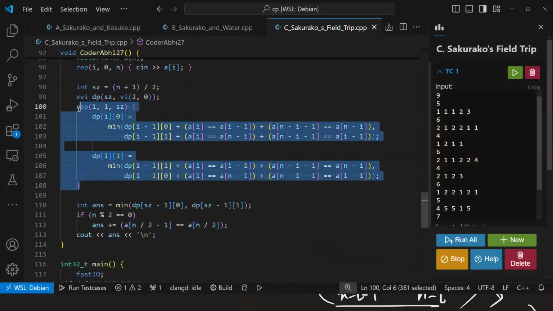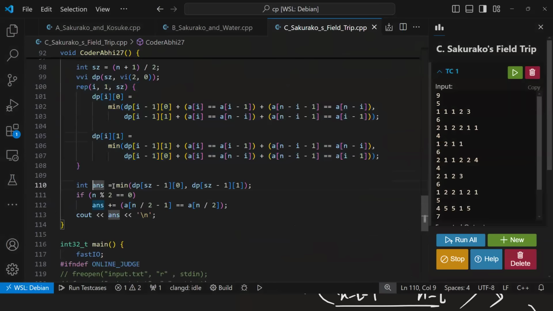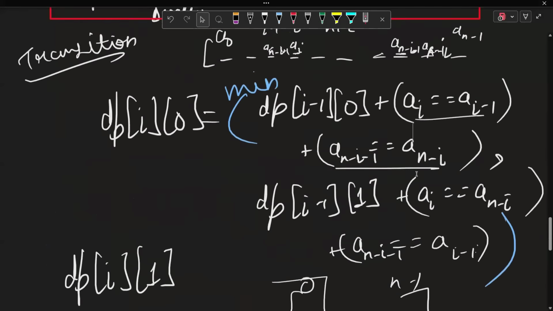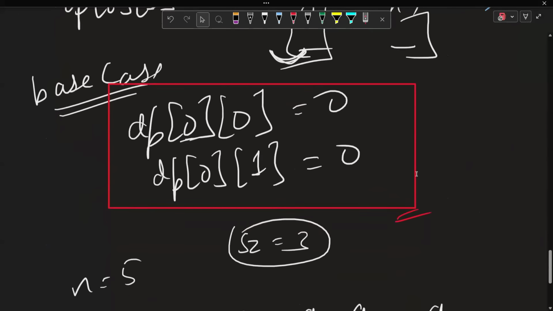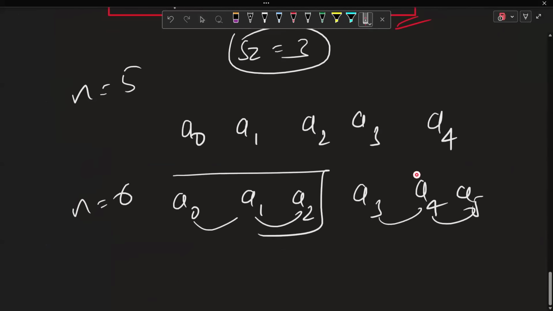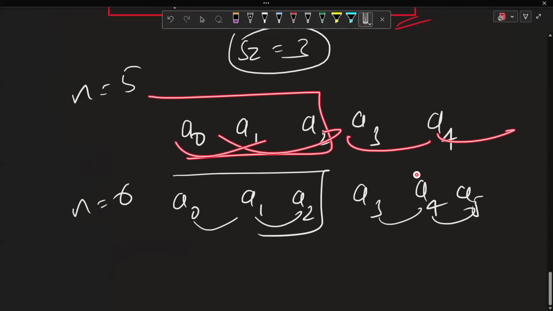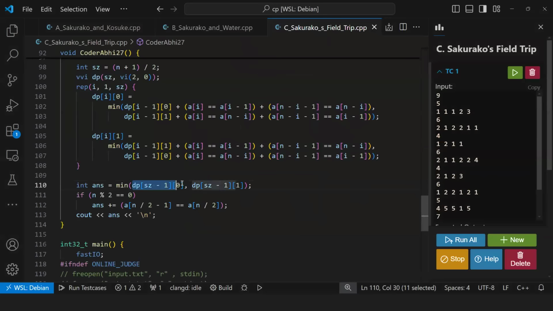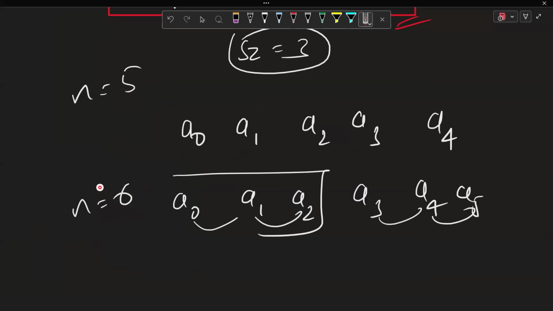We have written these transitions, and then my final answer is the minimum of dp size minus 1, 0 and size minus 1, 1. So for the odd case, when we have computed our dp till here, which is dp of size minus 1, this is covering everything. Either this would be swapped or not swapped. So taking the minimum among both, swapped or not swapped, this would be my final answer. Only for the even case, we are checking this extra.